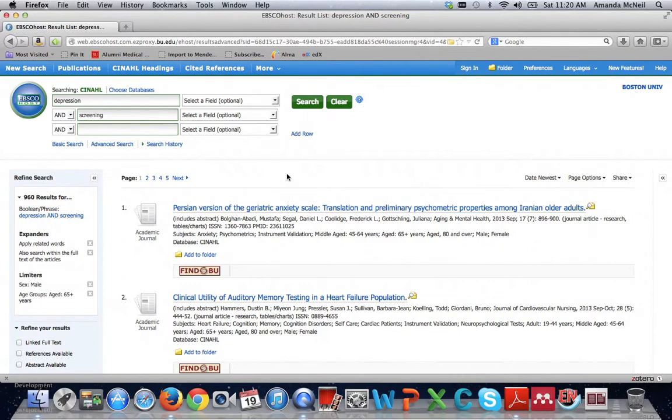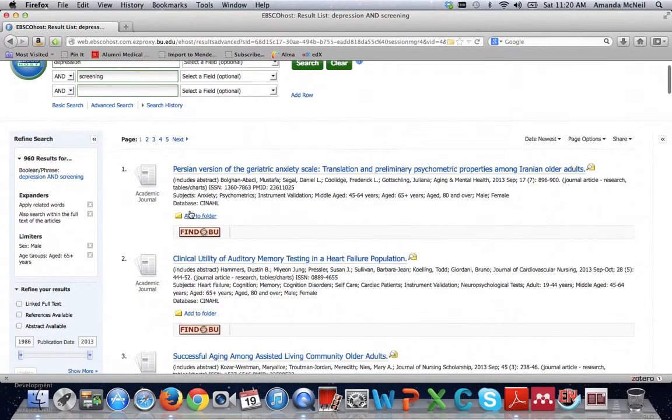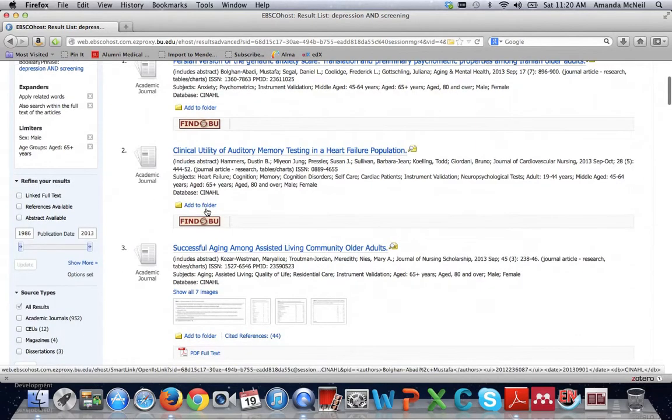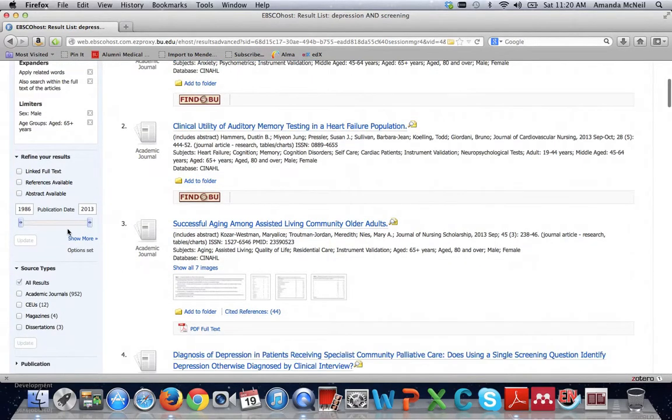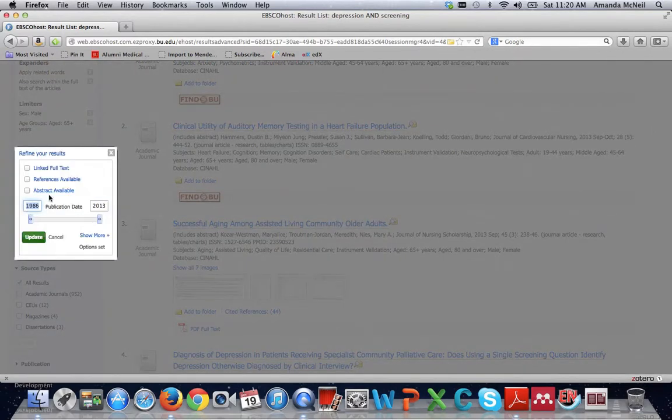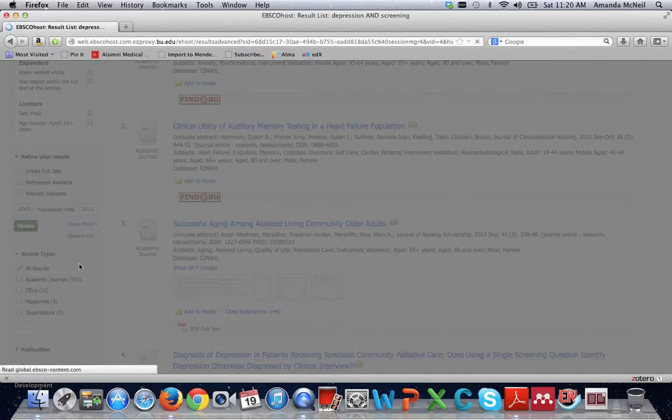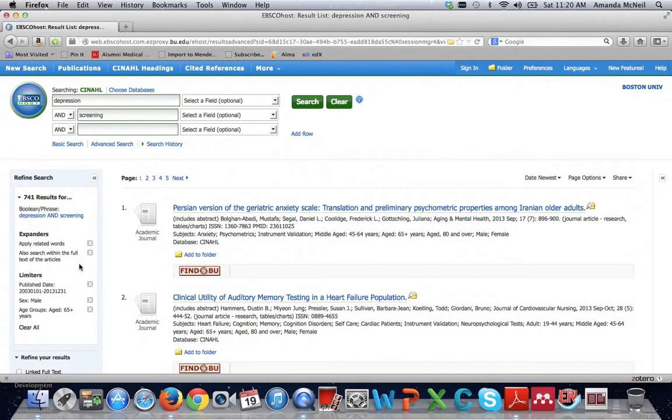But 960 is a bit too many for us to go through all at once, so we could further use these other limits on the left-hand side to narrow things down a bit more. Some of these are the same as on the home page, and some of them are different. First, it's usually good to narrow down to more recent articles, so with the publication date limit, I'm going to narrow this down to the last 10 years. So 2003 to 2013, and then say update. That gets rid of a few hundred of our hits.